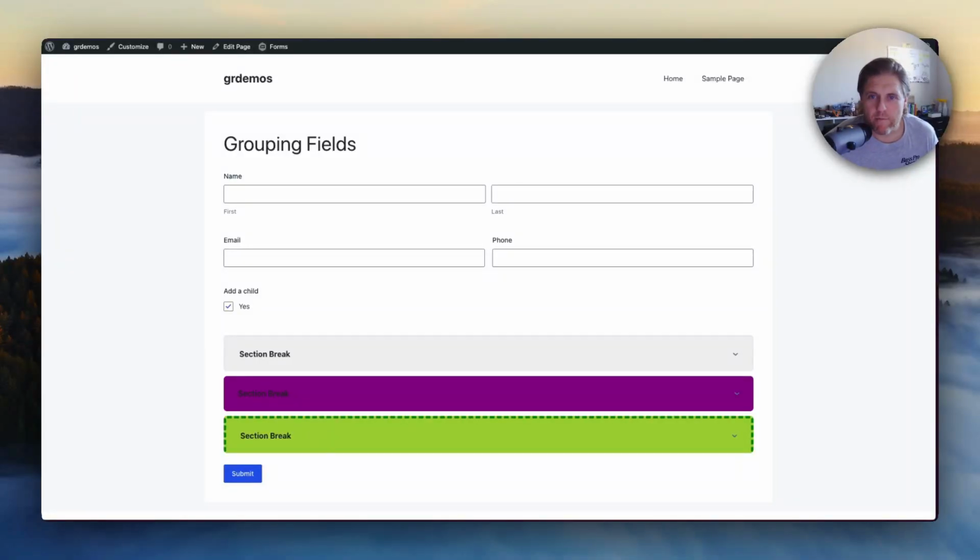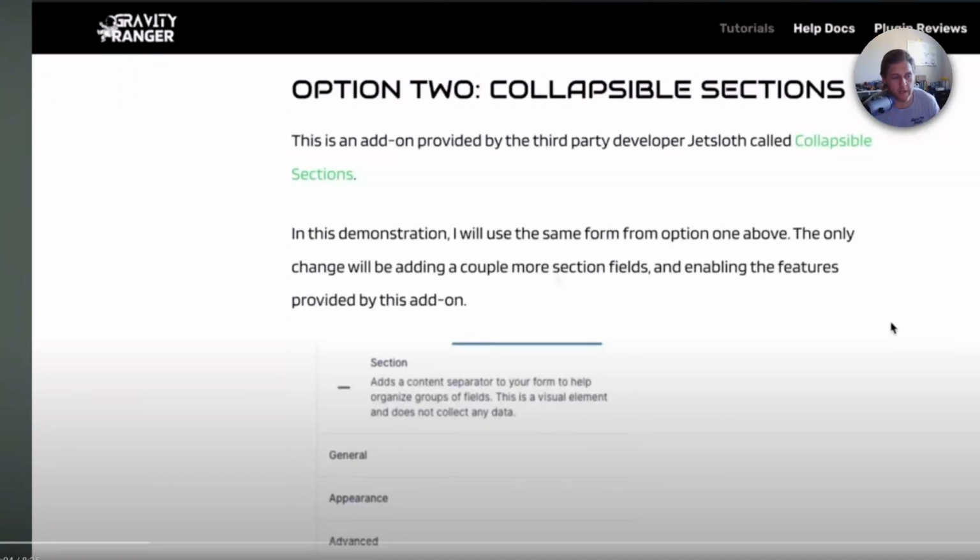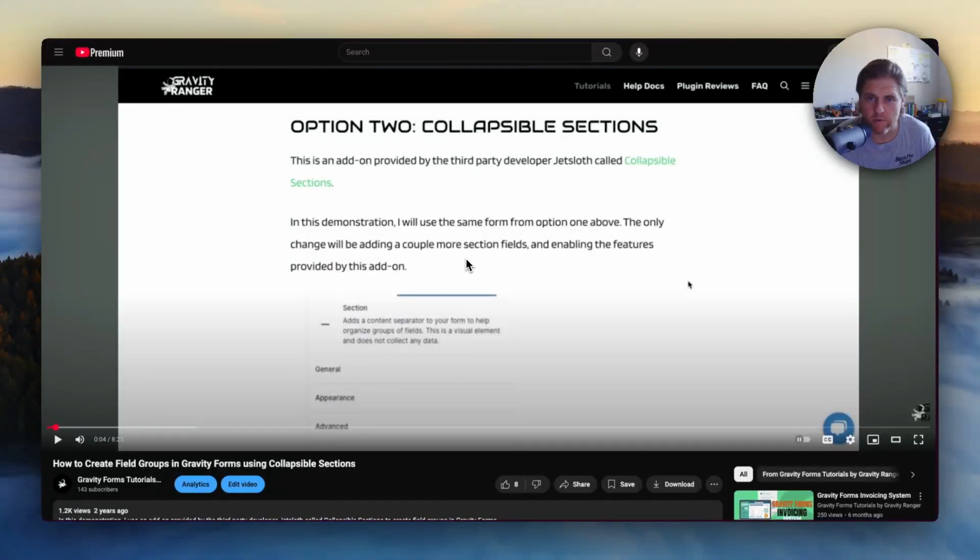Hey everybody, Chris Eggleston, thegravityranger.com, and today I'm just shooting this video as kind of a follow-up to a video I recorded a while ago called How to Create Field Groups in Gravity Forms with Collapsible Sections Add-On. Now, this is a cool add-on, always has been, that's not changing. JetSloth does some pretty awesome stuff.